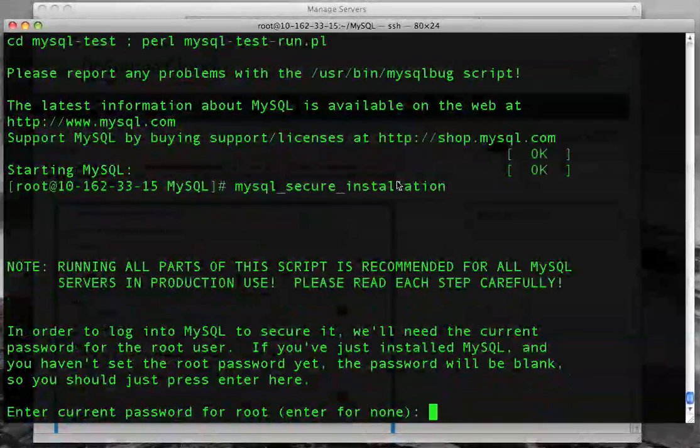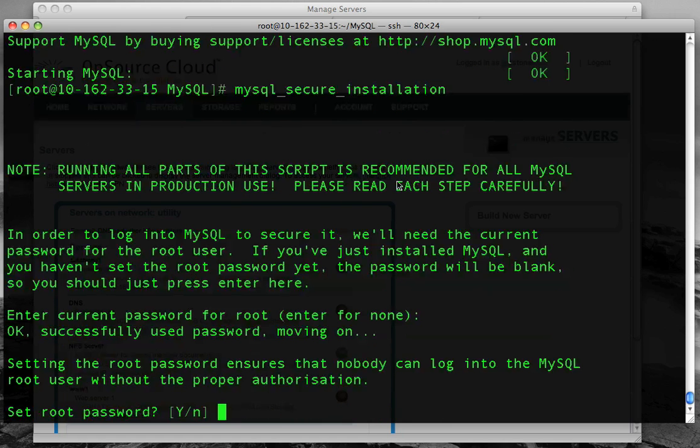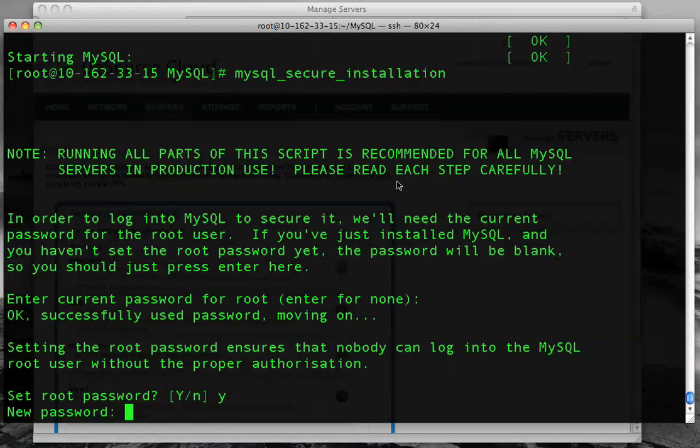Enter current password for root. Now this is slightly unfortunate, but MySQL uses the name root for the database administrator account. It does not refer to the root account of the Linux box. So we just installed it. There is no password for root. First it asks, do we want to set the password? Yes, definitely want to do that.